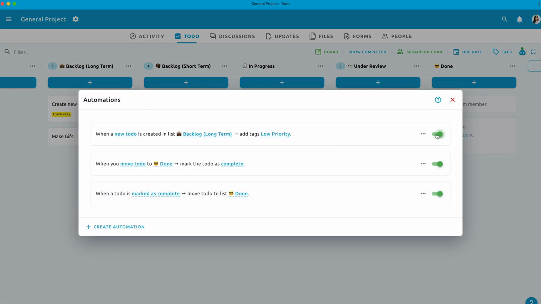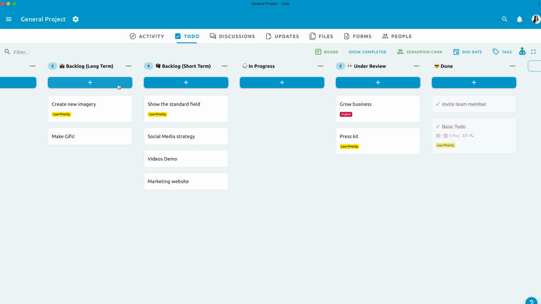If you want to turn off the automation setting, just click on the button here. And when you create a new to-do, the tag won't be added unless the automation is active.